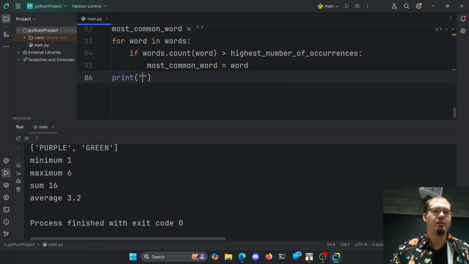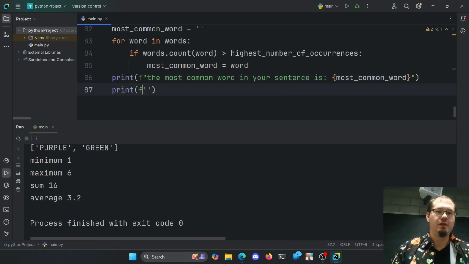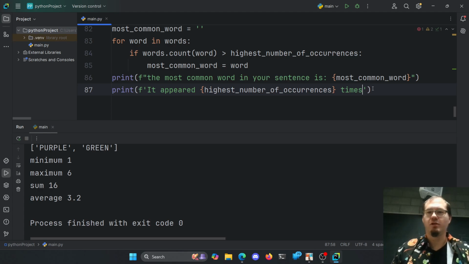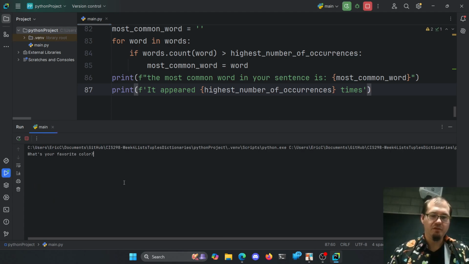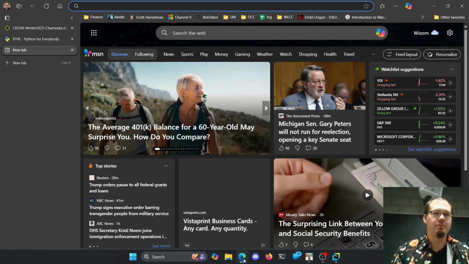Then we can print most common word in your sentence is, in a formatted string here, most common word, and print it appeared highest number of occurrences times. Sure, why not? Favorite color blue. All right, enter a sentence. Let's just get some random poem.